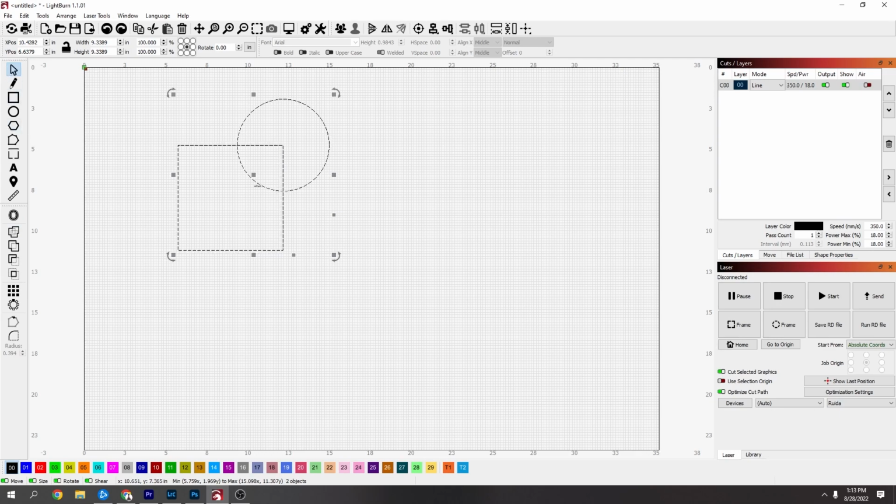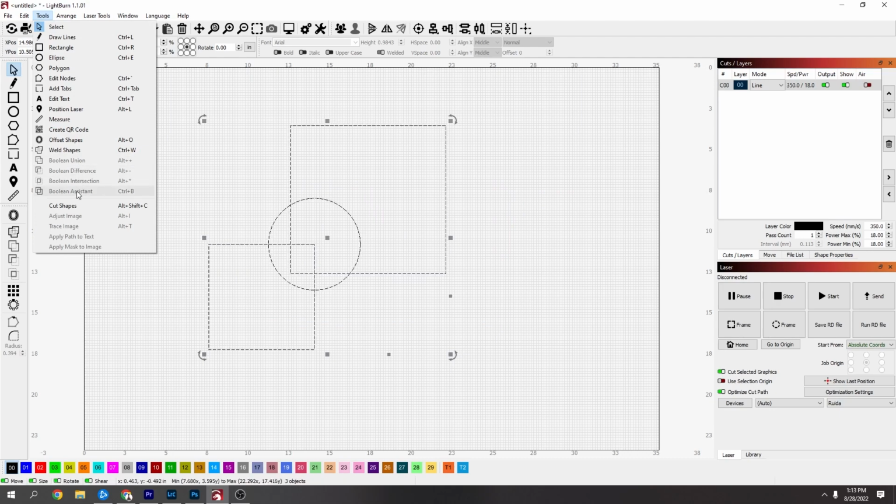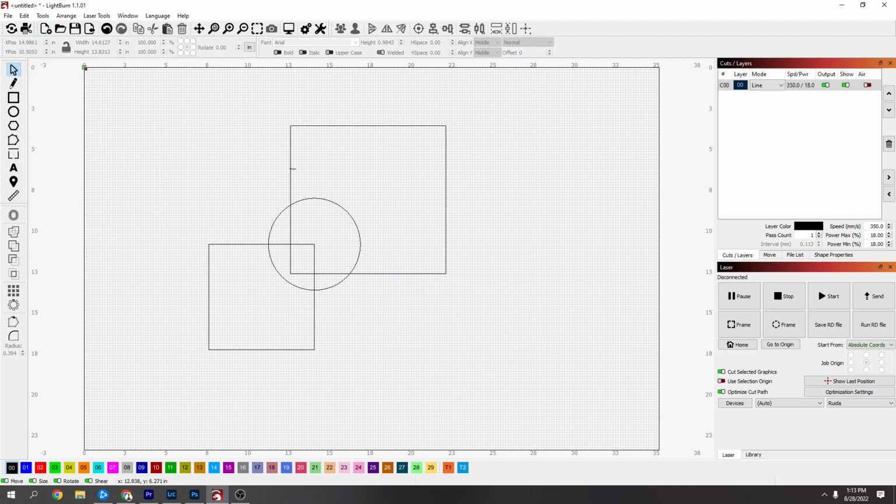If you want it to do more than one shape, look, if I drag out another square here, and I'm going to put it here, and I've selected all three of them, and if you go to use that tool now, you see it's not lit up. You can't use it because it works with two shapes.